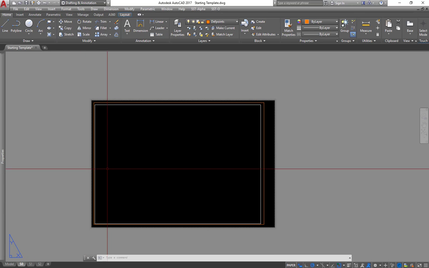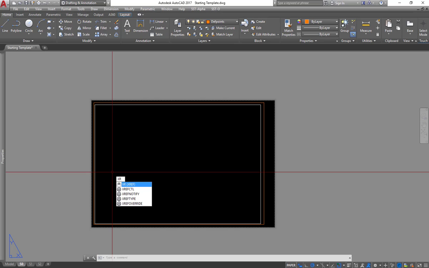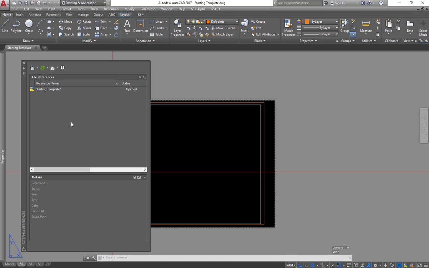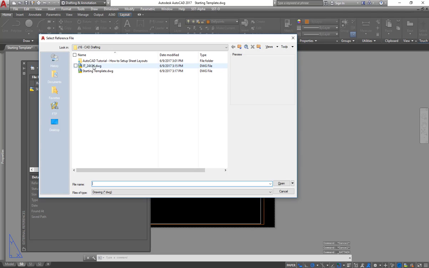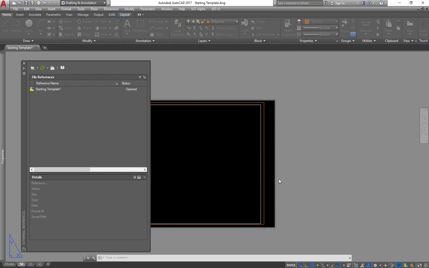So let's do it. First type in XR for XREF, and then I'll bring up our XREF property panel. What you want to do here is attach DWG. And this is assuming you've already got your title block set and made. So let's go ahead and attach. So here's my JT 24 by 36. Go ahead and click that and then click open.